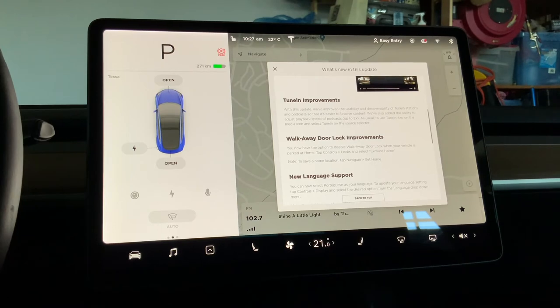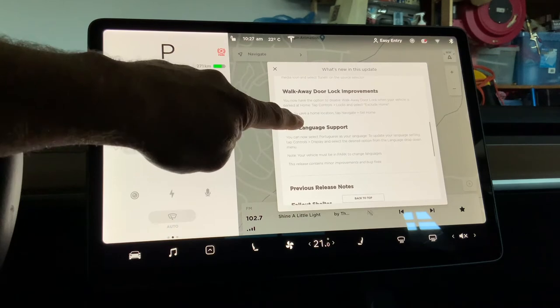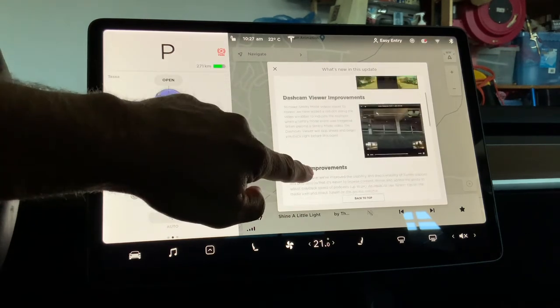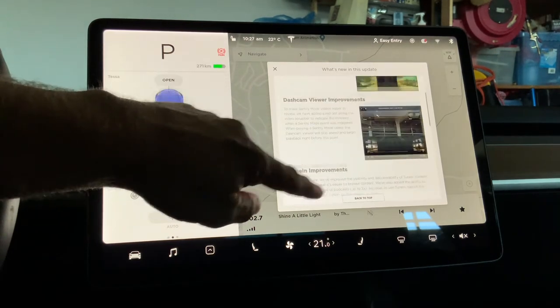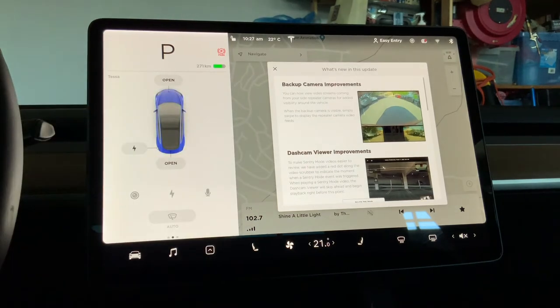And they've also got new language support. You can now select Portuguese as well. So let's jump in and take a look at some of the ones. We'll start off with the backup camera and we'll go from there.